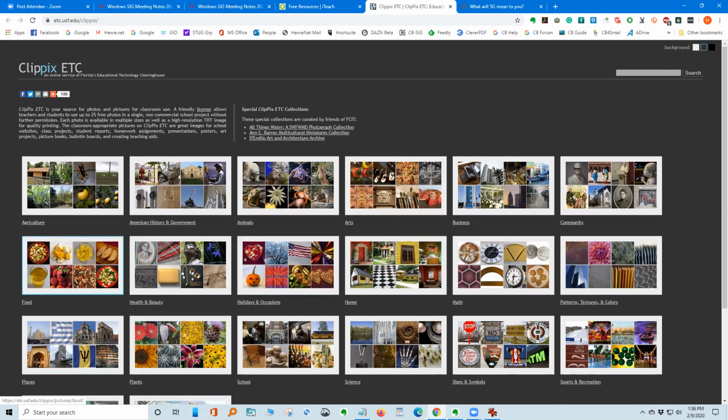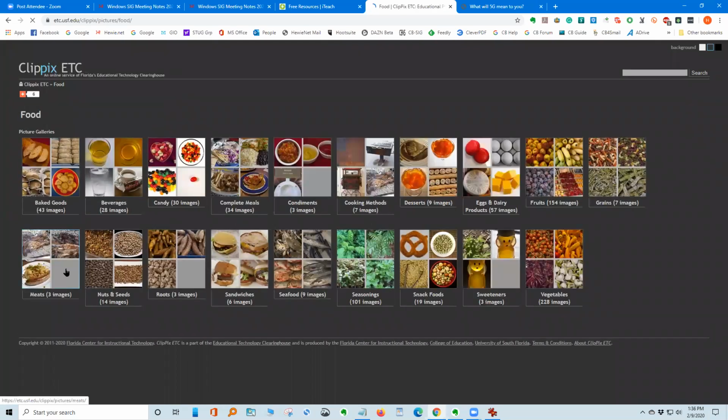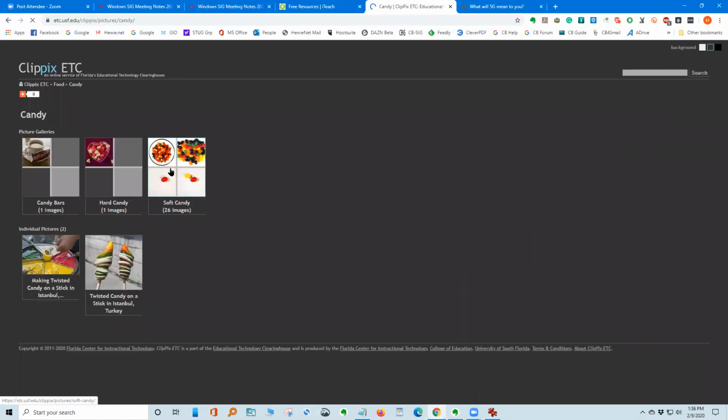Let's see, let's do food. And you can see there are, again, several choices. And let's go into candy because we're getting close to Valentine's Day. And let's see some hard candy.